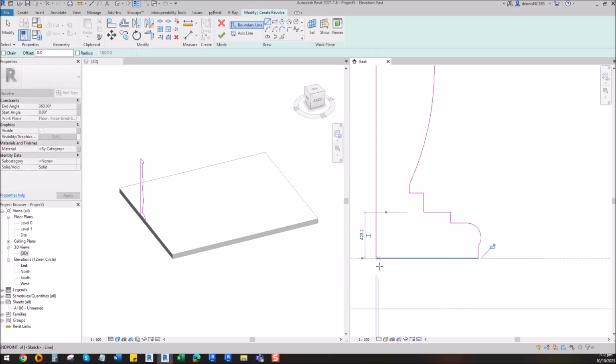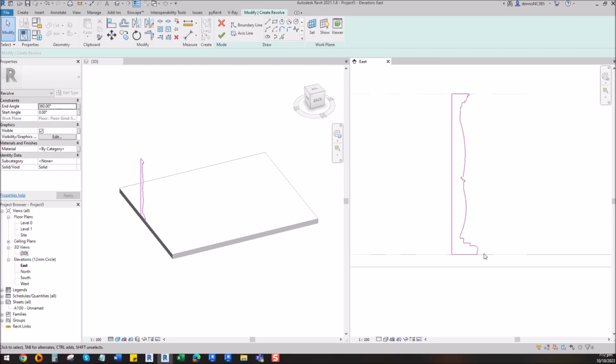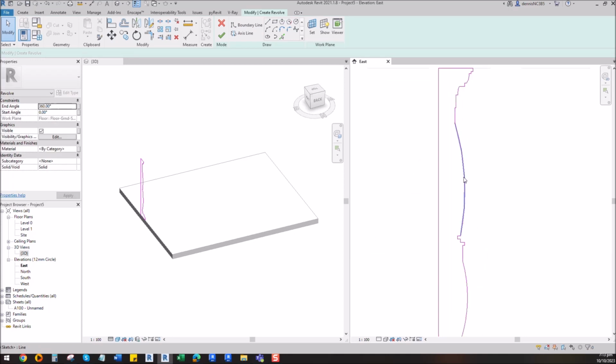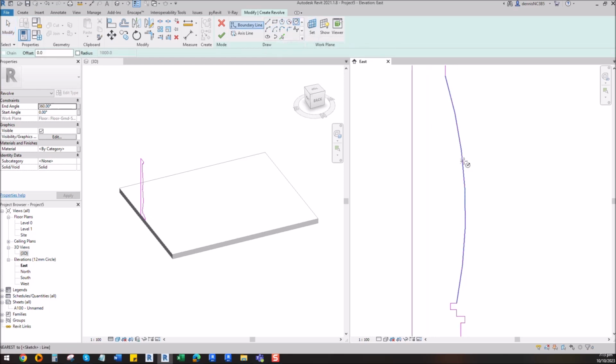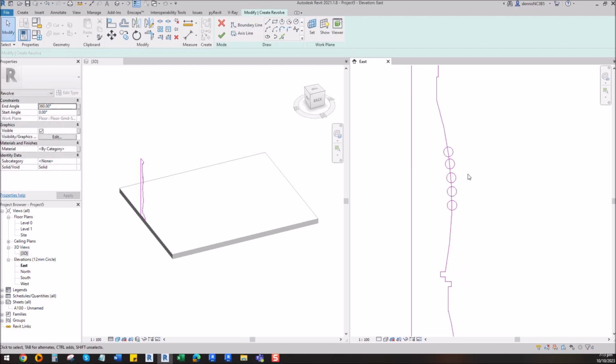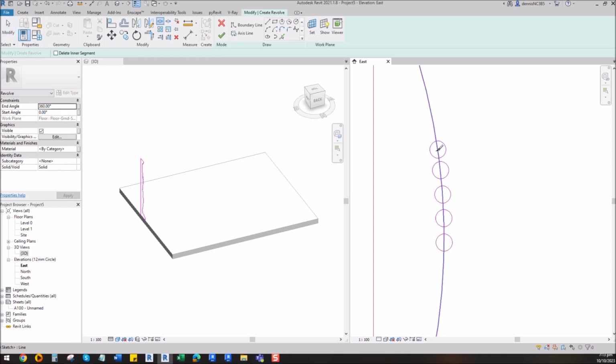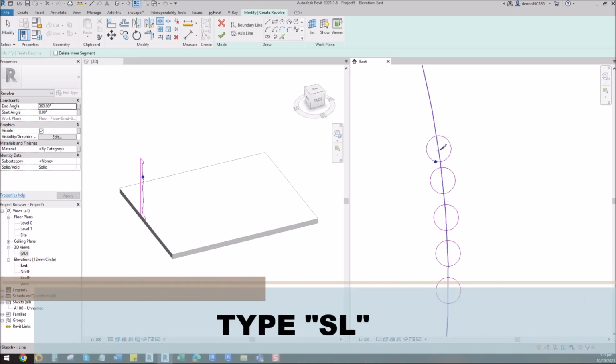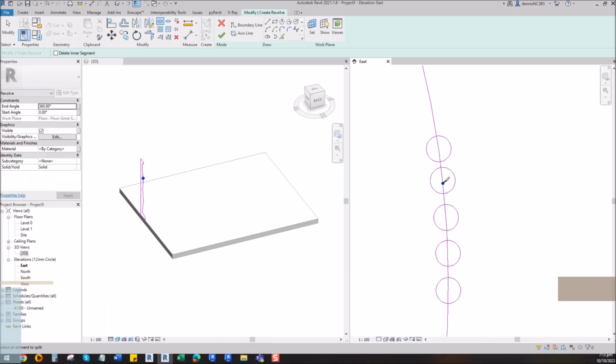Then let's connect it. Okay, let's add more line. Okay, use this circle, maybe like this. Okay, it's up to you what style of column you will make, guys. Okay, and then just type split. Just type SL for split, type that.